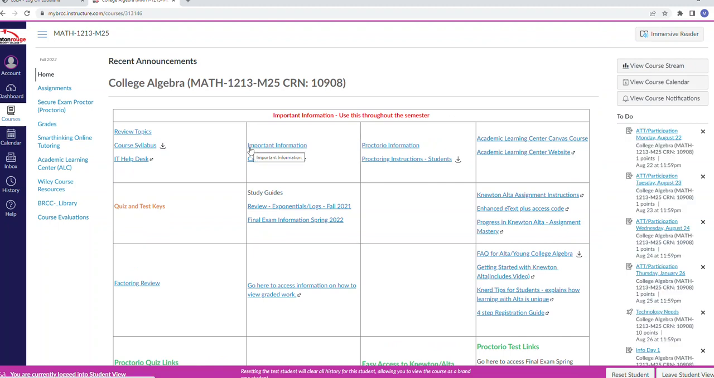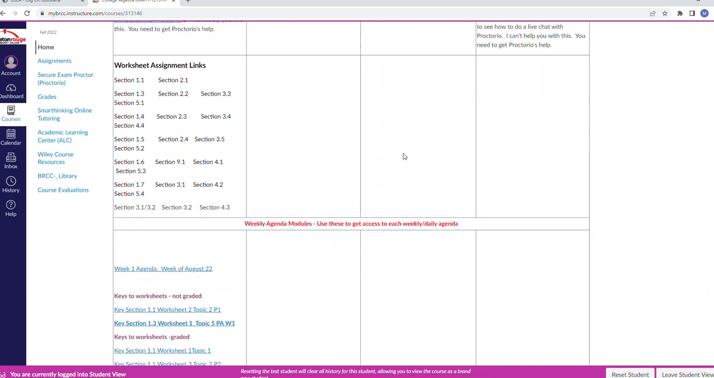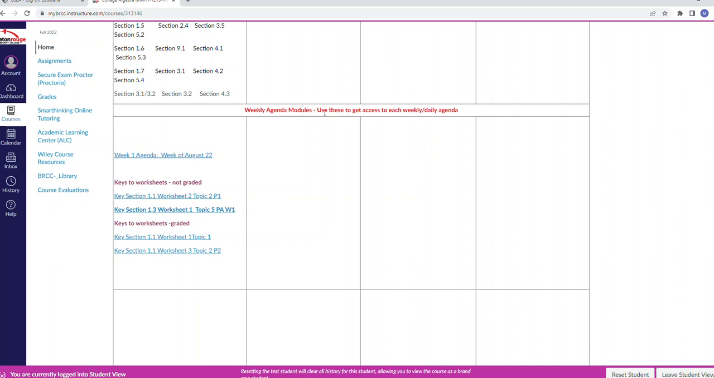All right, so the first thing I want to remind you of is whenever you get into your Canvas course, notice it'll say College Algebra Math 1213, M25, and CRN with this number. Always go to the home page. When you go to the home page, it brings you to this table. Notice at the top it says important information, and use this throughout the semester. Scroll down, and it's going to say weekly agenda modules. So you're going to see a week 1, week 2, week 3, week 4, and so on.